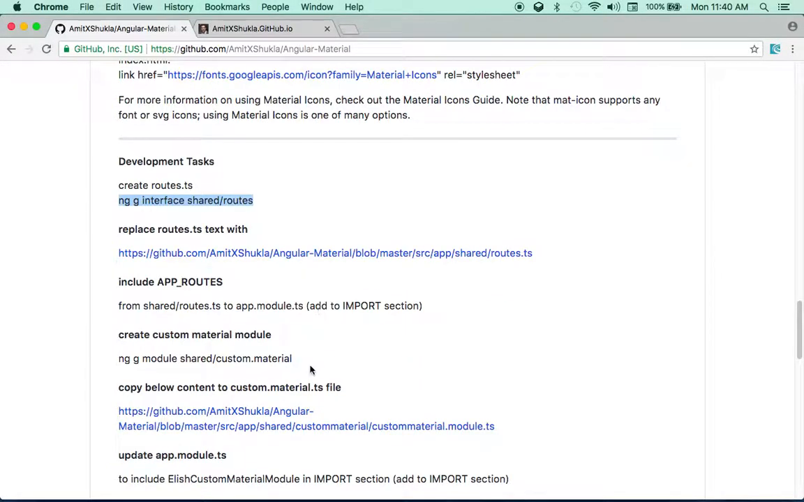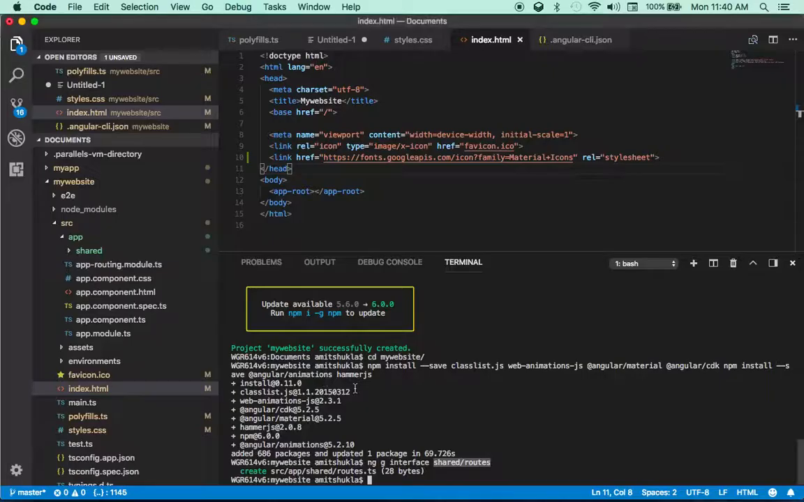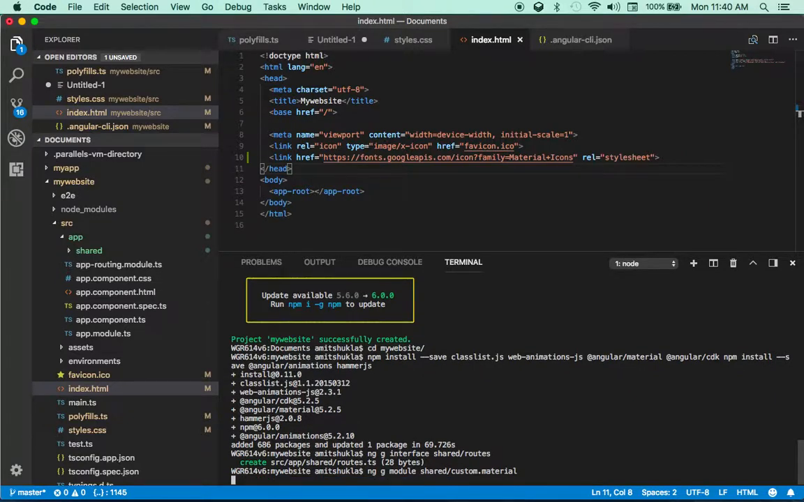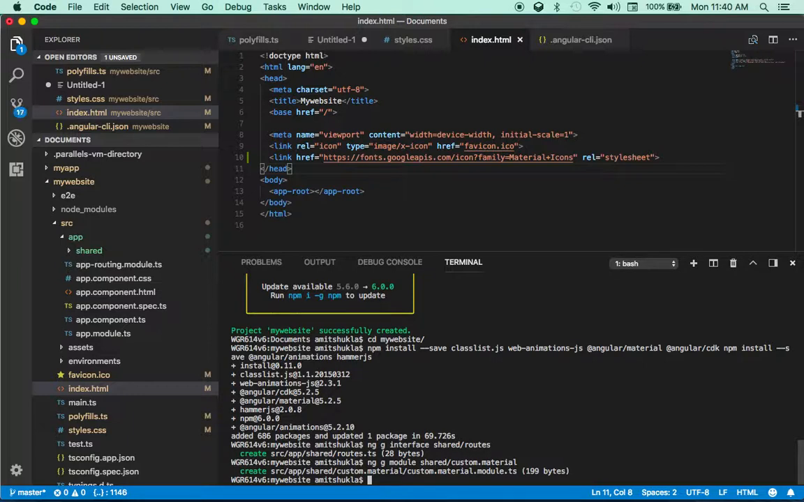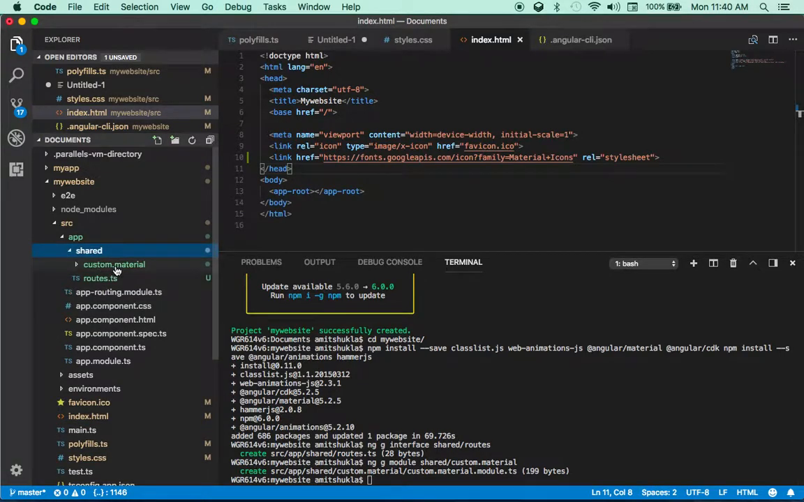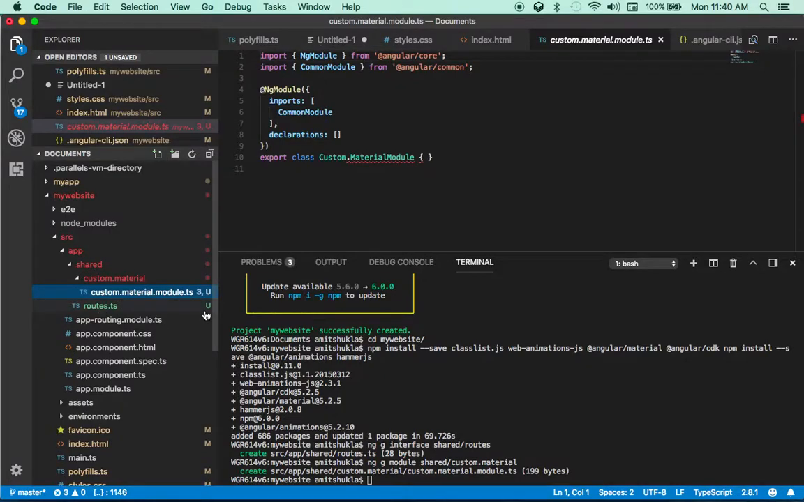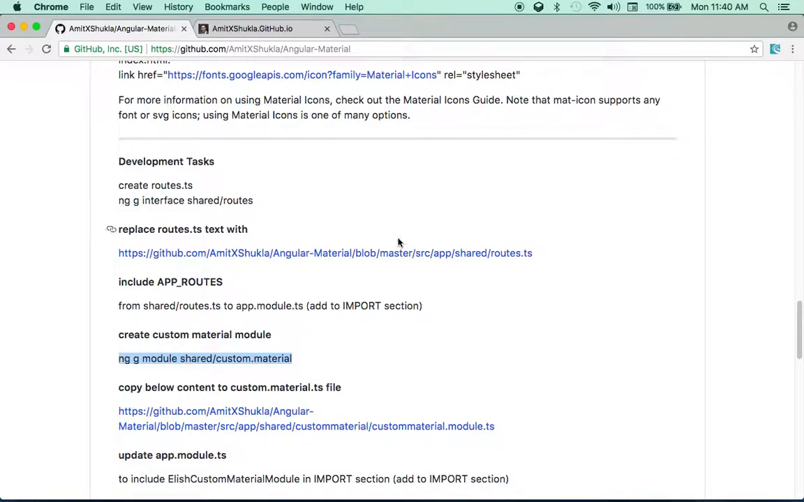Okay, next thing I want to create is a custom material module. Again, you have the option, if you are using only certain Angular material components, you can always include those directly in your components. But if you are going to use it a lot, I recommend you create a new custom material module. Okay, so first let's get started with the routes.ts.